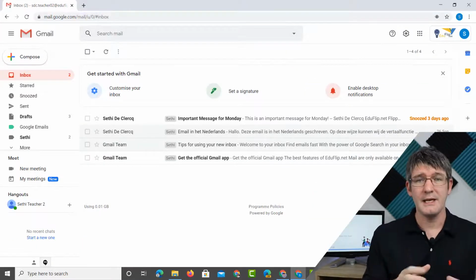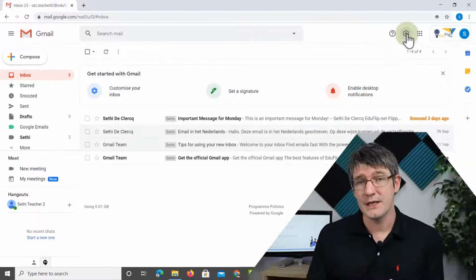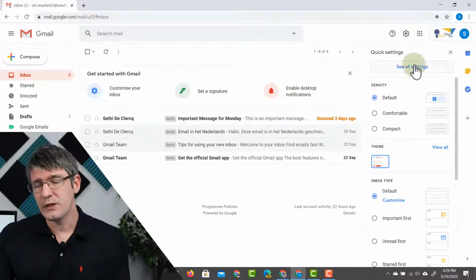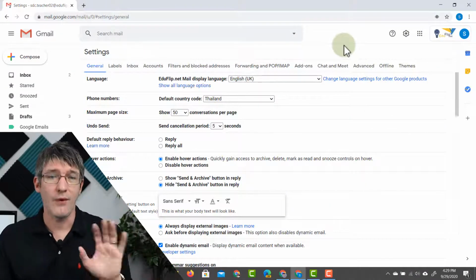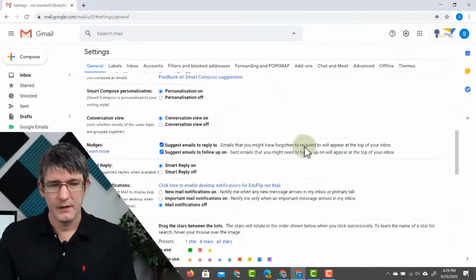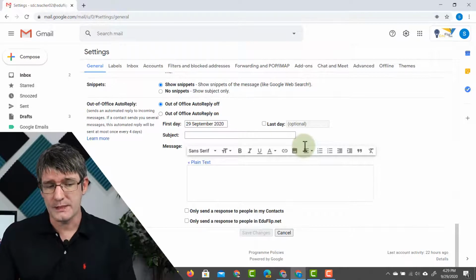I am in my inbox now and I'm going to go into my settings menu. Now the first thing you'll do is click on that cogwheel. Once we've clicked on that, we are going to click on See All Settings. Now here we have all the settings available, including that autoresponder. Now here we're going to scroll down until we find the autoresponder option.